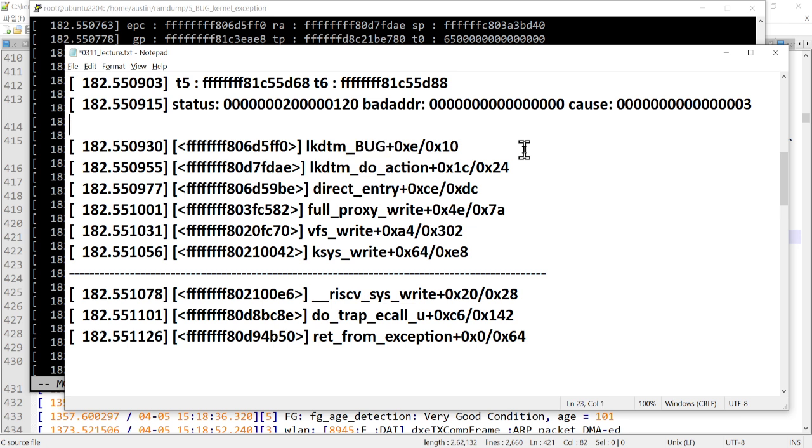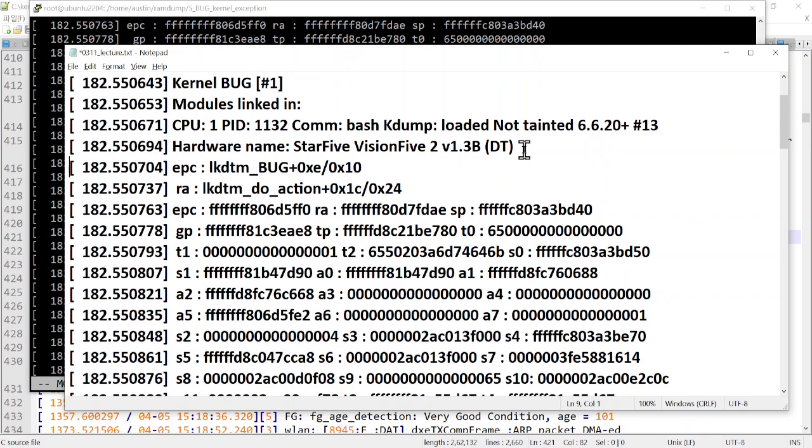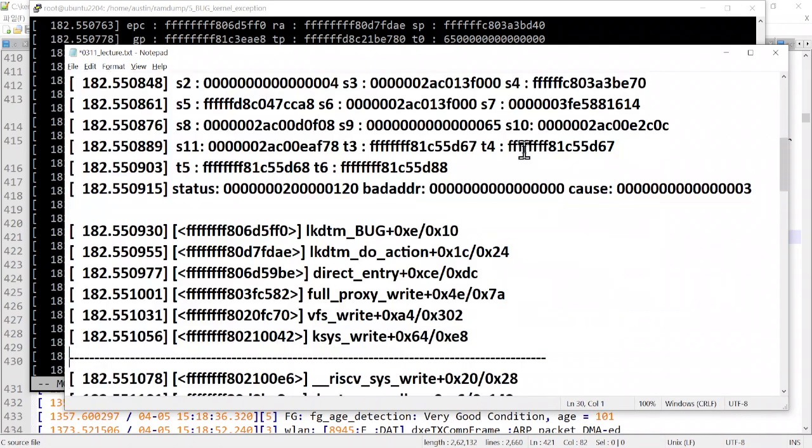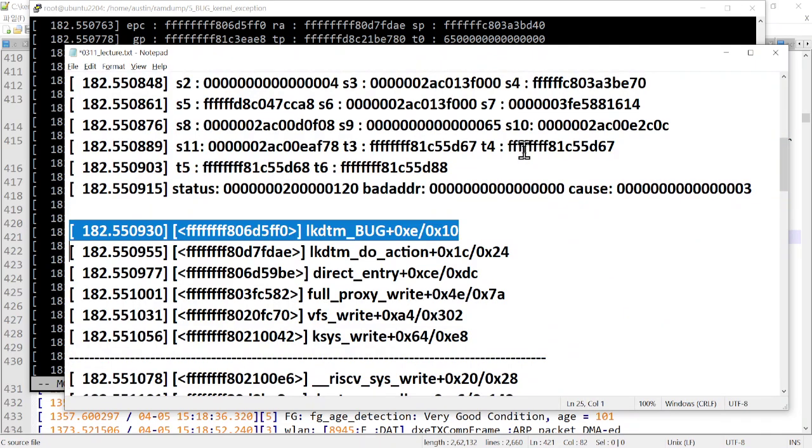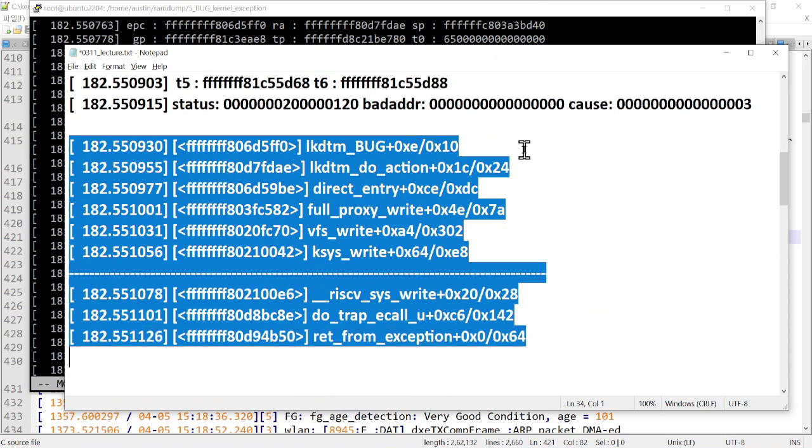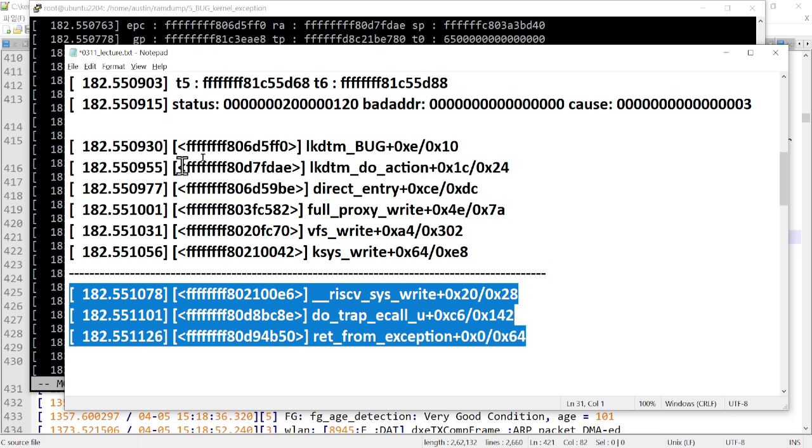Now we have investigated the general signature from the kernel log. We looked at this signature from the RISC-V point of view. Then we investigated this call stack from the RISC-V point of view and the Linux kernel point of view. Now we stop here, and we'll continue the debugging in more detail in the next lecture.